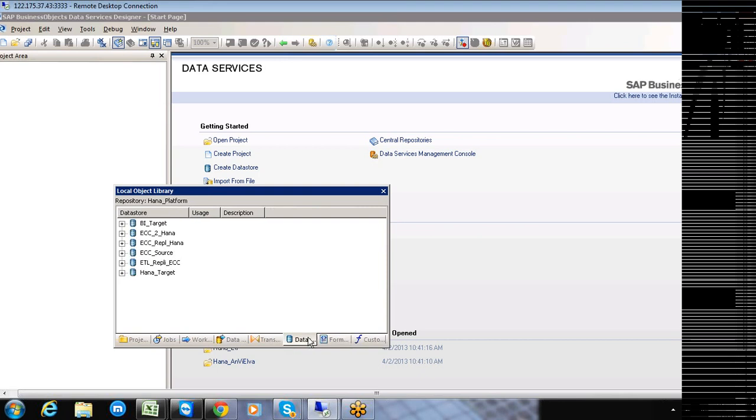But what we are interested in here is to create a data store to make a connection to your SAP ECC system as well as to your SAP HANA database. When you want to start extracting the data or loading the data, first a proper connection needs to be established between these two databases.